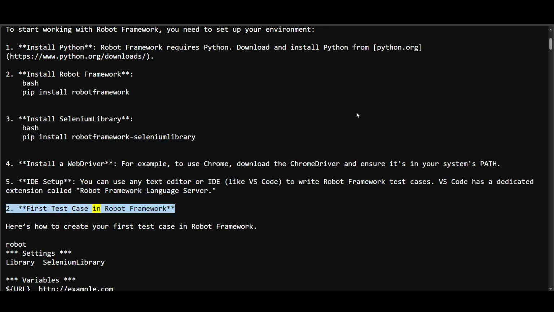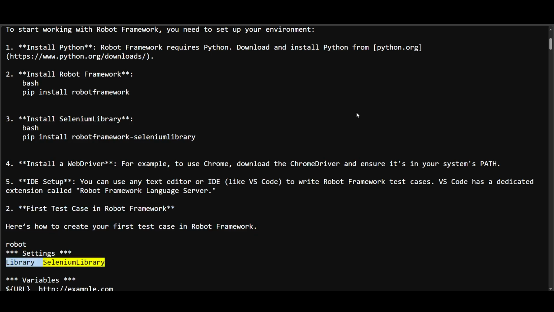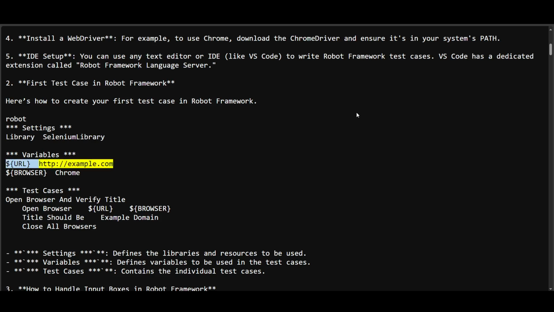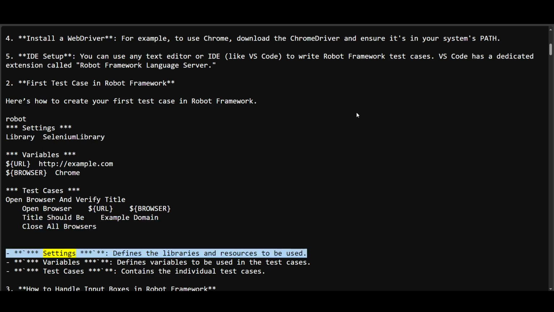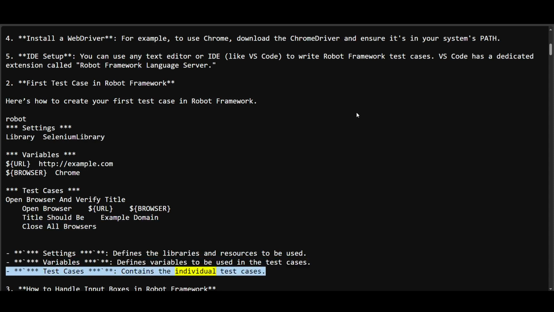2. First test case in Robot Framework. Here's how to create your first test case in Robot Framework. *** Settings *** Library SeleniumLibrary *** Variables *** ${URL} http://example.com ${BROWSER} Chrome *** Test Cases *** Open Browser And Verify Title Open Browser ${URL} ${BROWSER} Title Should Be Example Domain Close All Browsers. Settings defines the libraries and resources to be used. Variables defines variables to be used in the test cases. Test Cases contains the individual test cases.